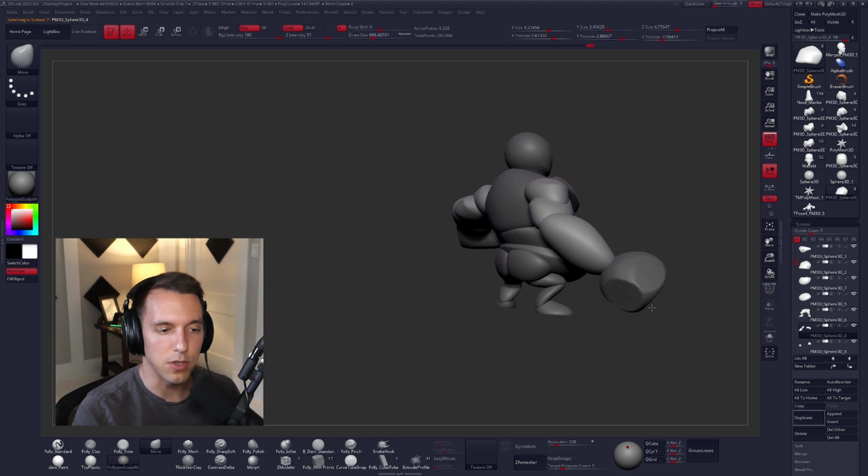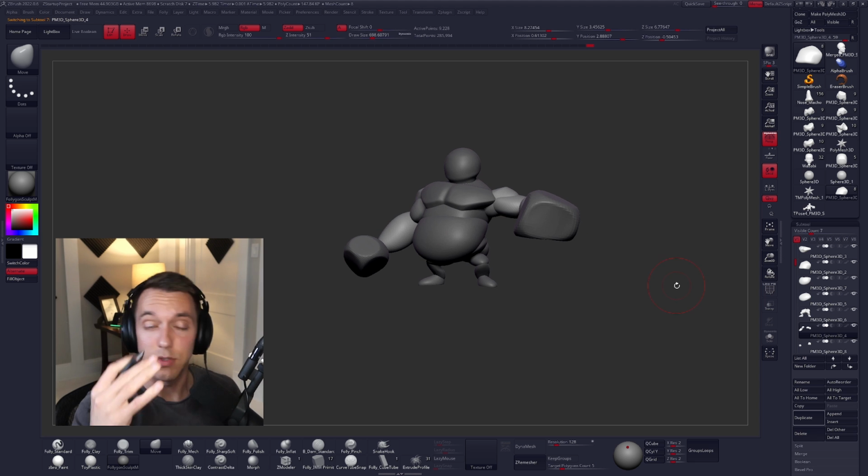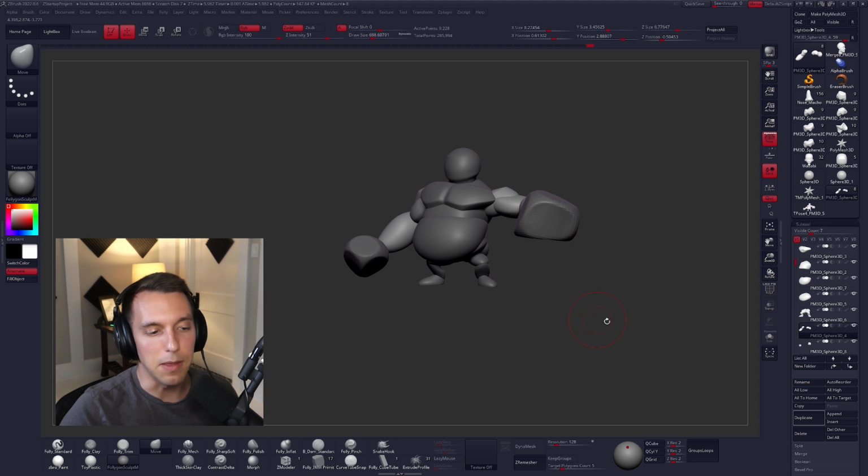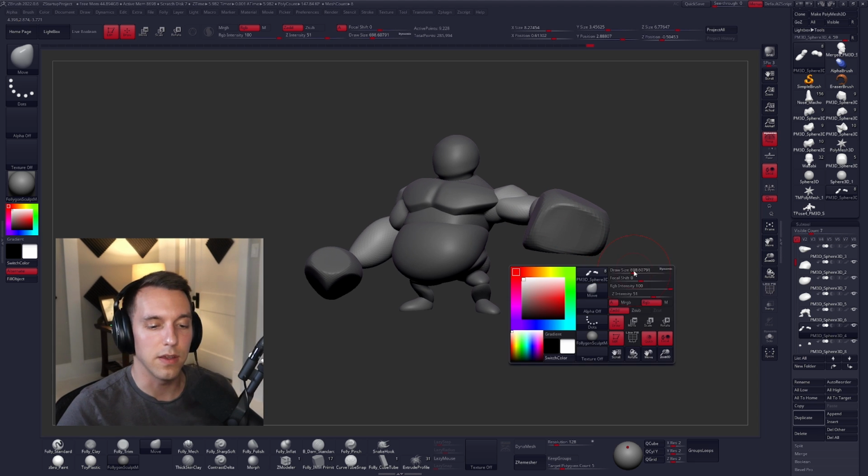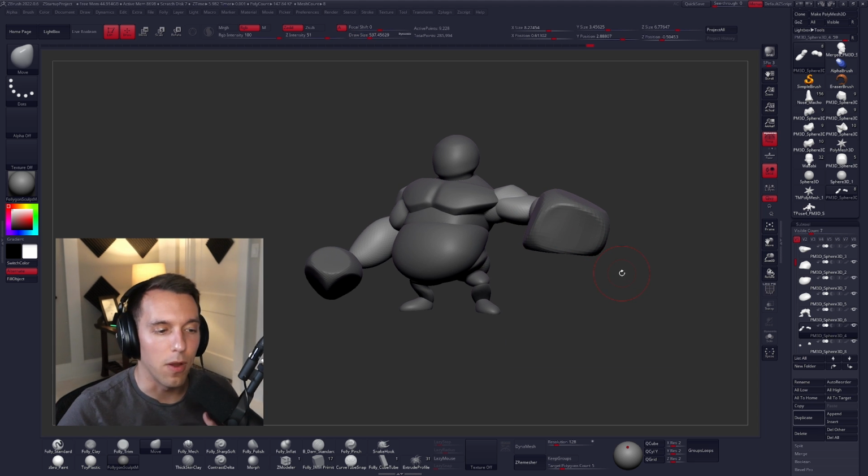Obviously, we have broken symmetry here, so we would need to take some time to start cleaning things up and blending different pieces together. But this is the basics of Transpose Master and how I like to use it for my work.